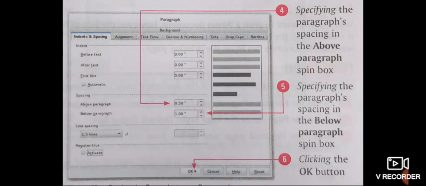Space between paragraphs. The first one was line spacing, the space between lines. Second, space between paragraphs. Paragraph spacing refers to the space between two or more paragraphs in a Word document, meaning the space between one paragraph and the other paragraph. This spacing can be used before a paragraph and after a paragraph.